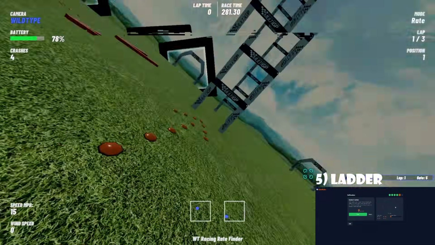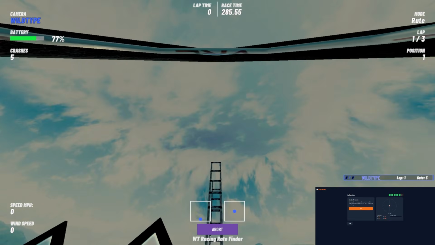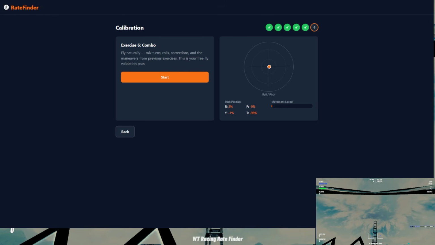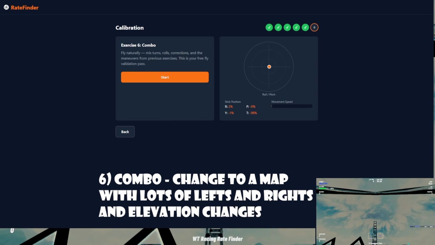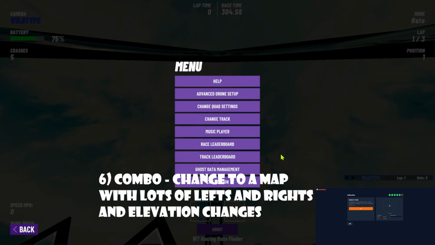Great. So those are the first 5 calibration exercises. And now exercise 6 in this instance is the combo. What does combo mean? This is any map that you are super comfortable with, but there is a little bit of criteria. You have to make sure that it has strong lefts and strong rights and some elevation changes. So choose the map that best fits that for you. For me specifically, it's the track in my backyard.